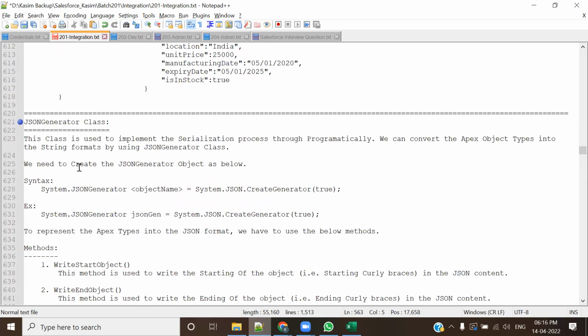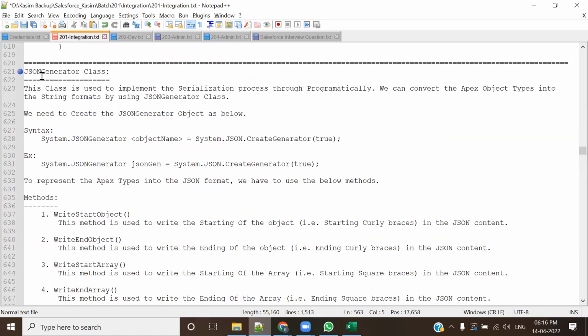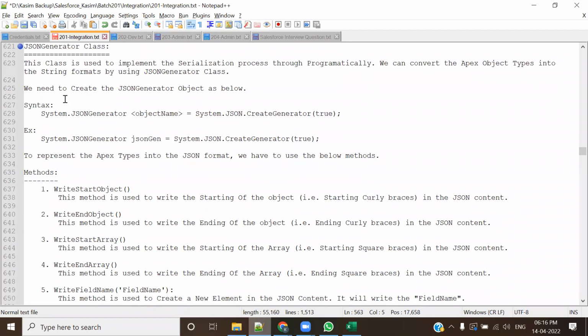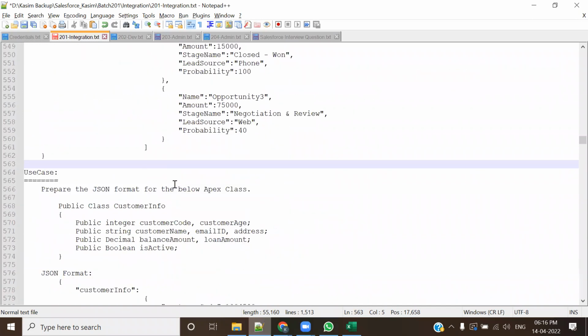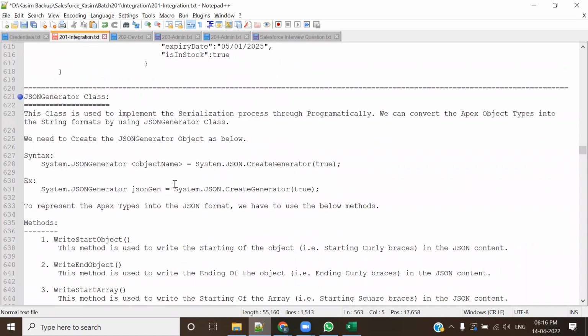By tomorrow, I will be telling you what is the exact way to generate all these JSON formats automatically. There is a class called the JSON generator class; tomorrow we will discuss this. Today please solve all the examples given here and check them.